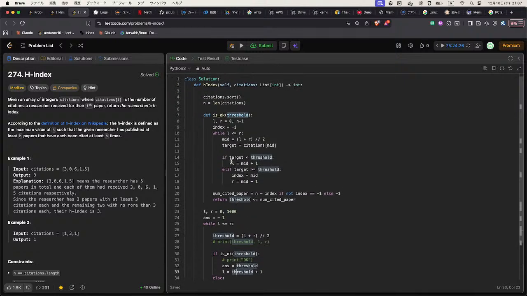And yeah, let's take a look at this function. This function takes threshold, and in this function we also do the binary search, because we need to check if the threshold is less than or equal to the number of cited papers. What is it? Number of cited papers. Yeah.